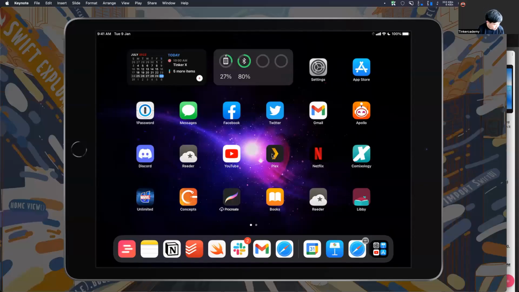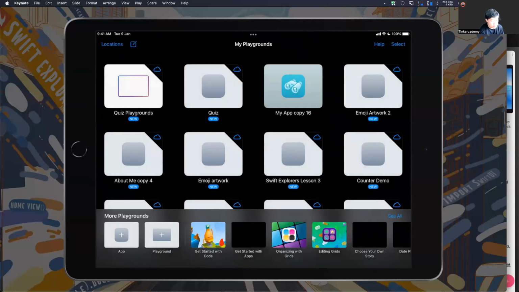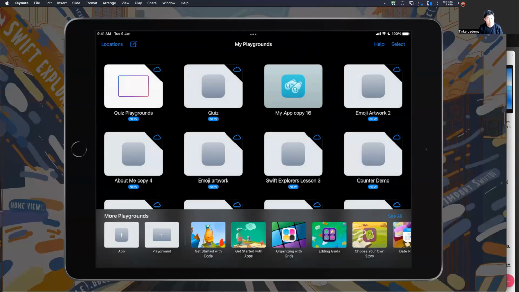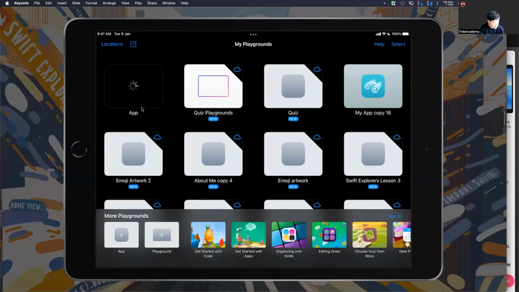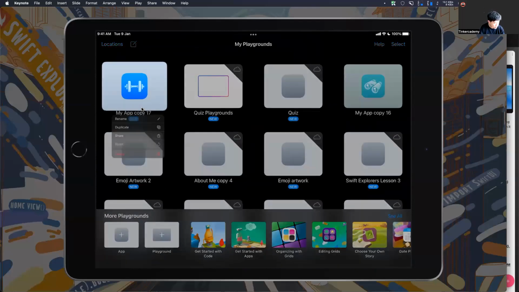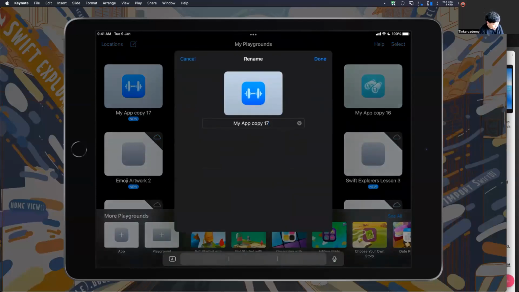Okay, tell you what, let me just try and use my iPad for this, just so that it's a bit more familiar for you, okay? So for this particular thing, I'm going to go back to the tab view. Remember the tab view? Okay, so I'm going to press plus app, create a new app, and I'm going to rename this to Swift Explorers Lesson 2A, I guess, right?